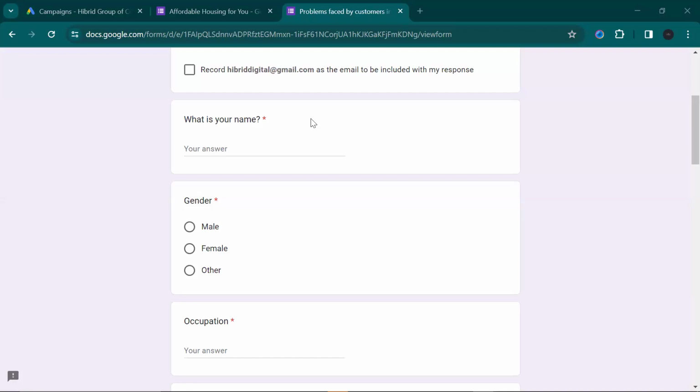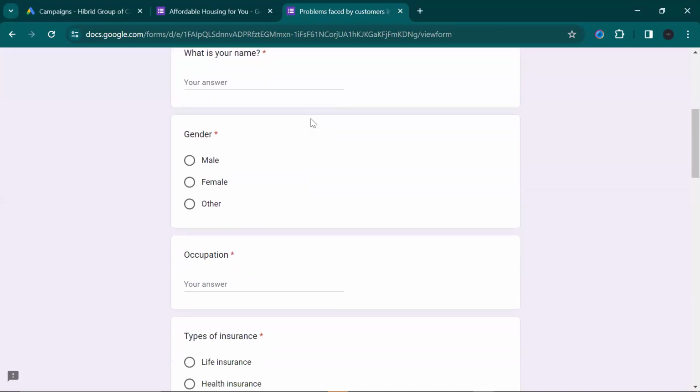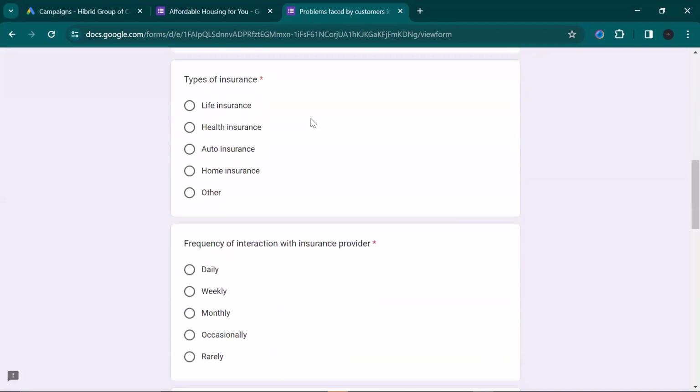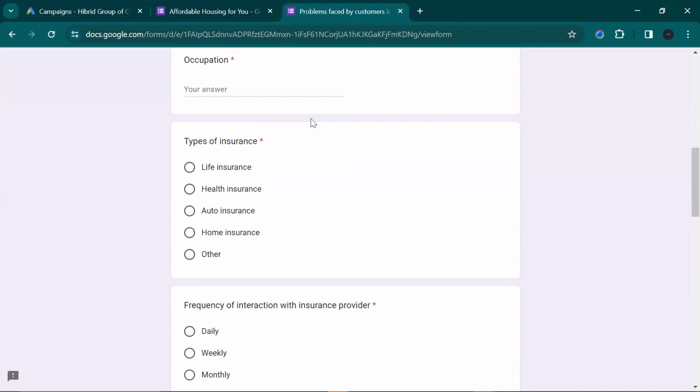Let's go. Gender: male, female, others. Occupation, types of insurance, frequency of interaction with it. Okay, so this type of insurance, let me understand. Is it the types of insurance the person does, or the types of insurance that are available? What are you driving at for this particular question, sir?